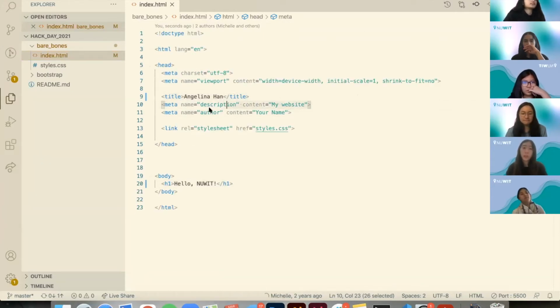And then the description is what you would see under, if you search a site in Google, you see the little gray description underneath. That's what that is. And then you can also put your name for the author field. And then this link part is really important because this tells the browser where to find the CSS styles for this page.